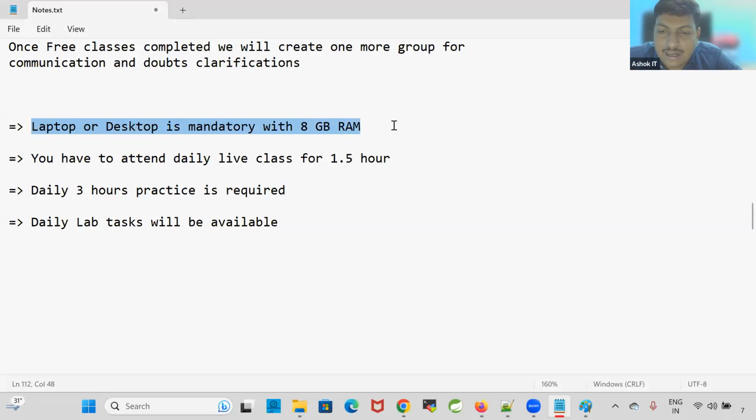A laptop or desktop with 8 GB RAM is mandatory. You have to attend the daily live class for 1.5 hours. Daily 3 hours practice is required. Daily lab tasks will be available. So you have to complete your tasks on time.